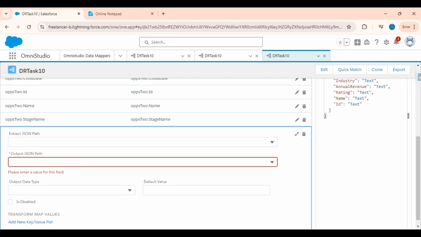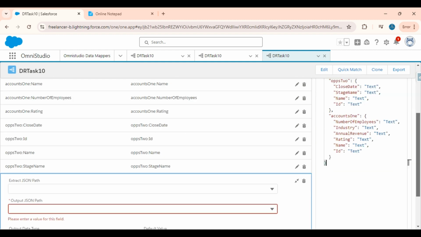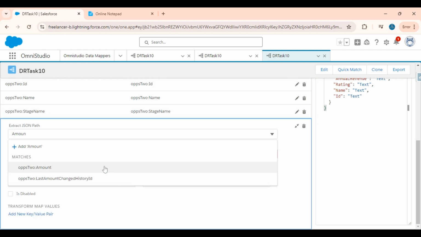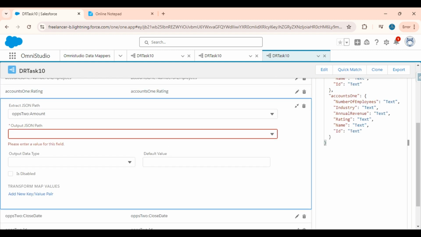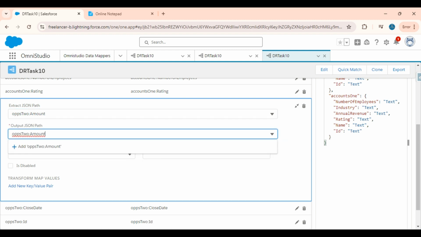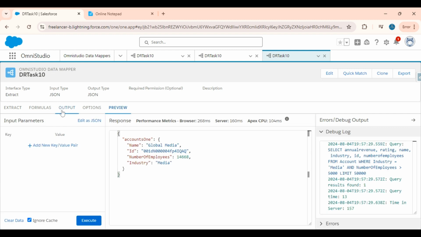You can see from here on the right hand part: stage, close date, stage name ID, and the amount field is missing. Now we will add that too. Okay, we have done the field mapping, right? Now we will go to the preview tab.